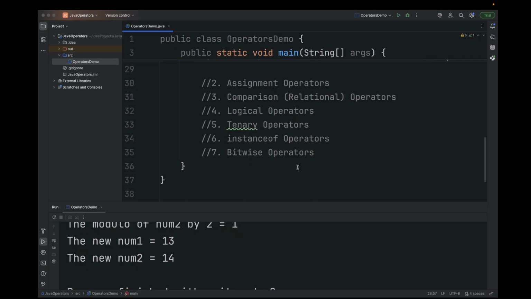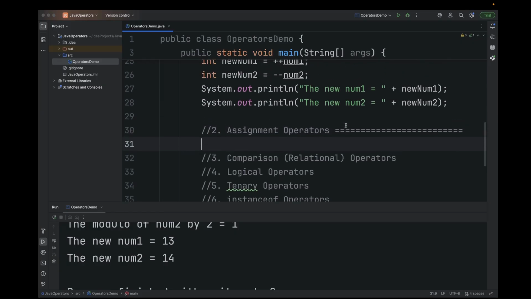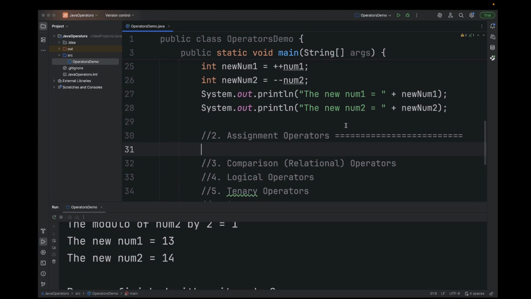So now let's talk about assignment operators. Let me give a separator here so that we know that we are done with the first one. So now, assignment operators. What are assignment operators? Assignment operators are used to assign a new value to a variable. And we have two types of assignment operators.